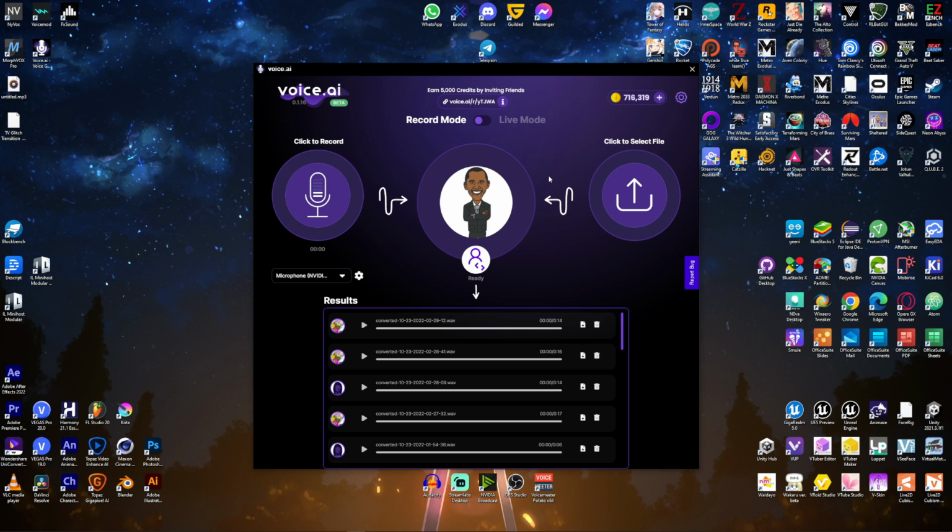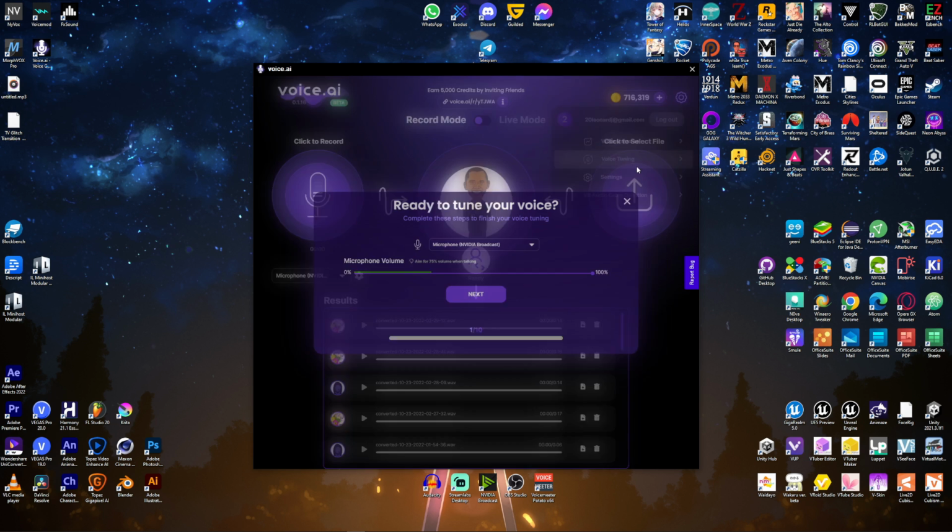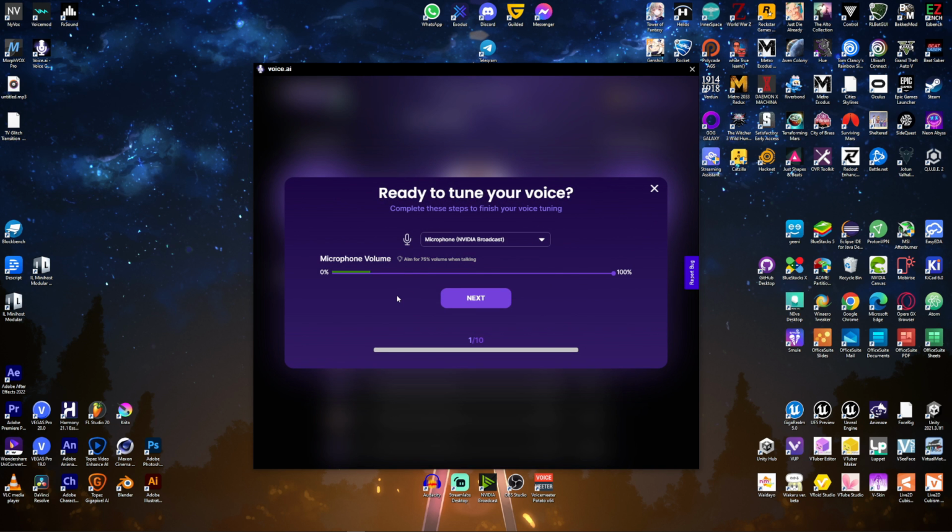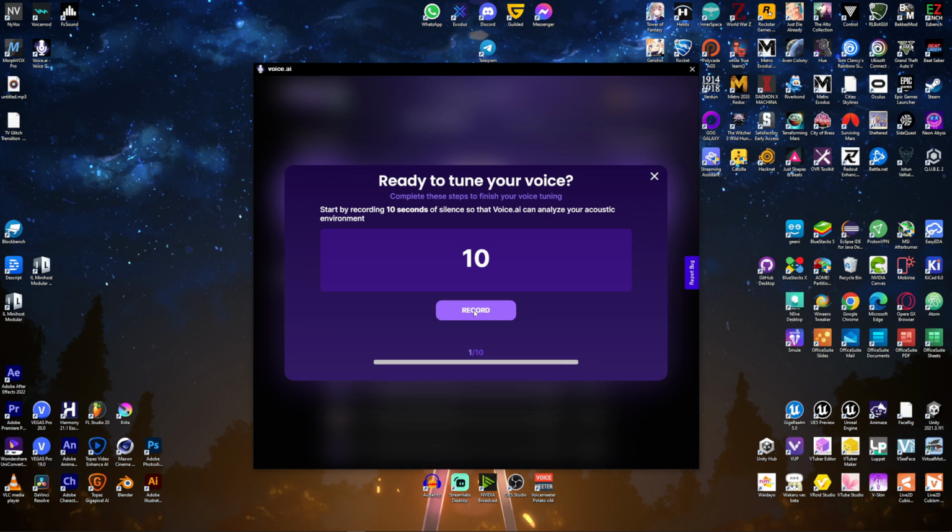Since I already have an account and I've already done all the setup that I need, it's pretty stock and standard, but I'm going to go to voice tuning and I'm going to show you what you need to do. So it's going to say ready to tune your voice, or it's going to say voice calibration, theoretically. It's kind of the same thing. So we're going to click next, and we're going to be quiet real quick. It's going to ask us to record 10 seconds of silence so that it can analyze the acoustic environment.